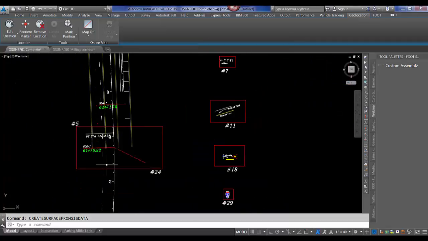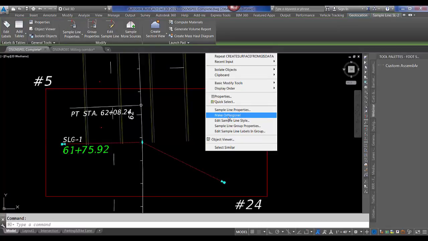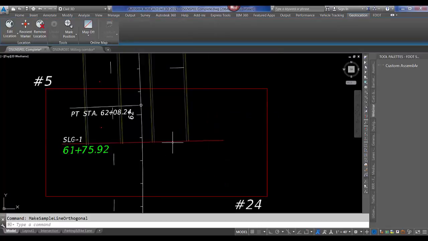Number 24, sample lines. Now this typically appeals to drainage sample lines where they're twisted and turned and everything discombobulated. But if you want to take a sample line and make it orthogonal again, just select on it, right click, make orthogonal, straightens back out. And from here it behaves just like it was put in here. You can move it, you can rebend it, whatever you want to do with it.